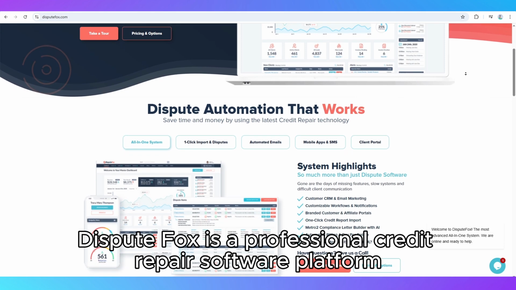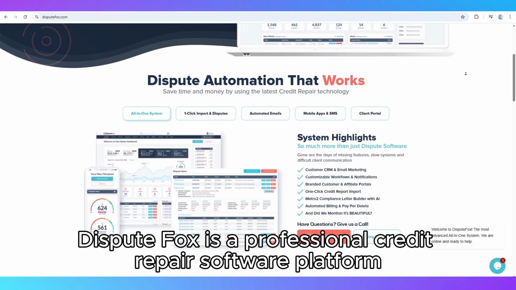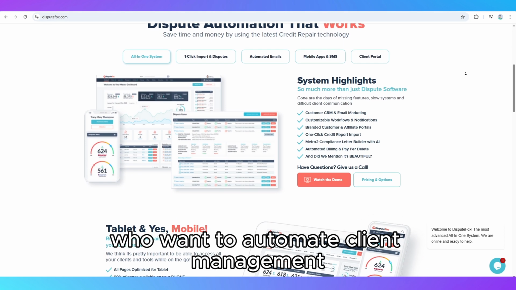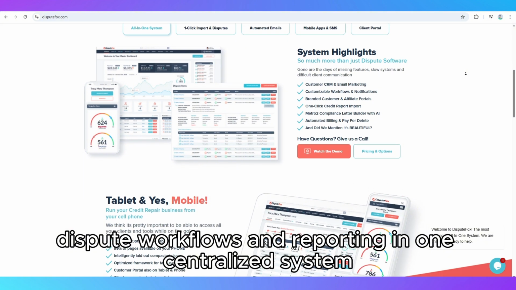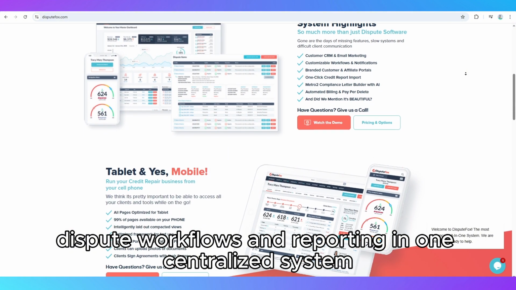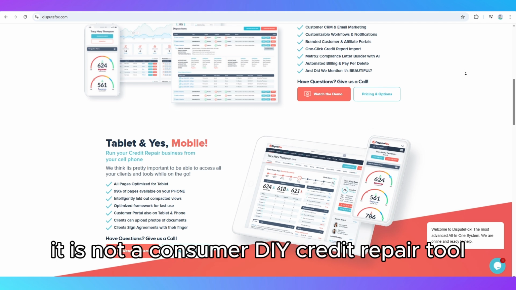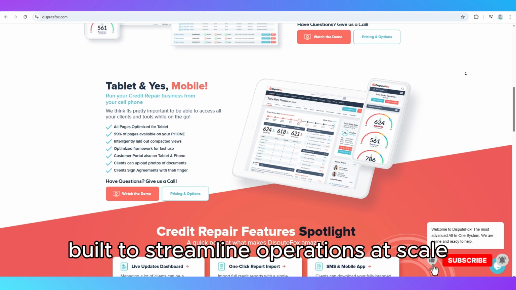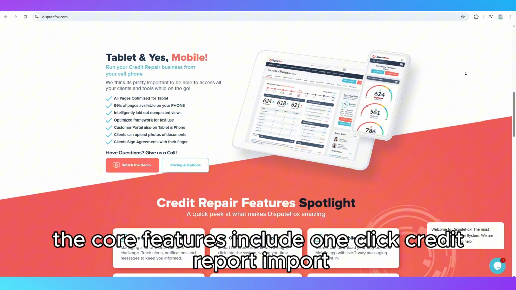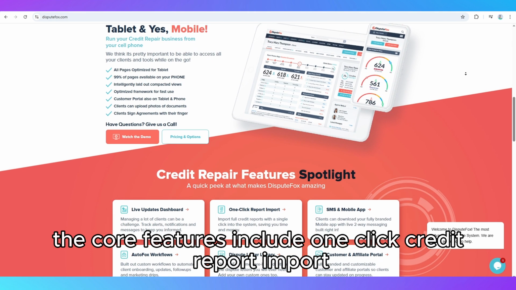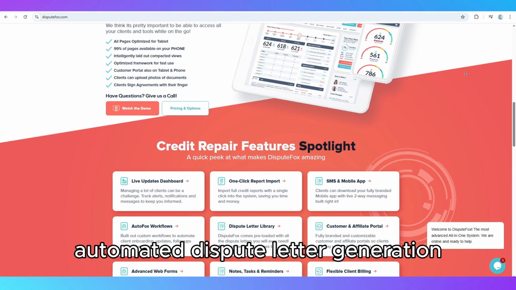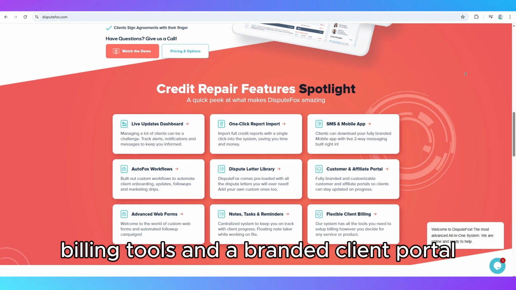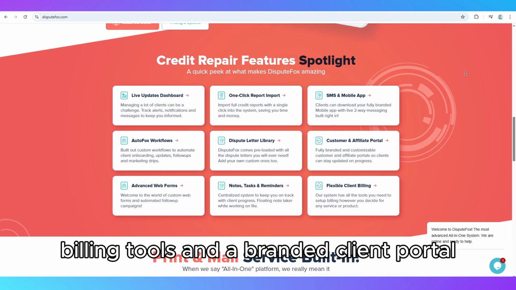DisputeFox is a professional credit repair software platform designed for credit repair businesses and consultants who want to automate client management, dispute workflows, and reporting in one centralized system. It is not a consumer DIY credit repair tool, but rather a full business suite built to streamline operations at scale. The core features include one-click credit report import, automated dispute letter generation, client management CRM, workflow automation, billing tools, and a branded client portal.